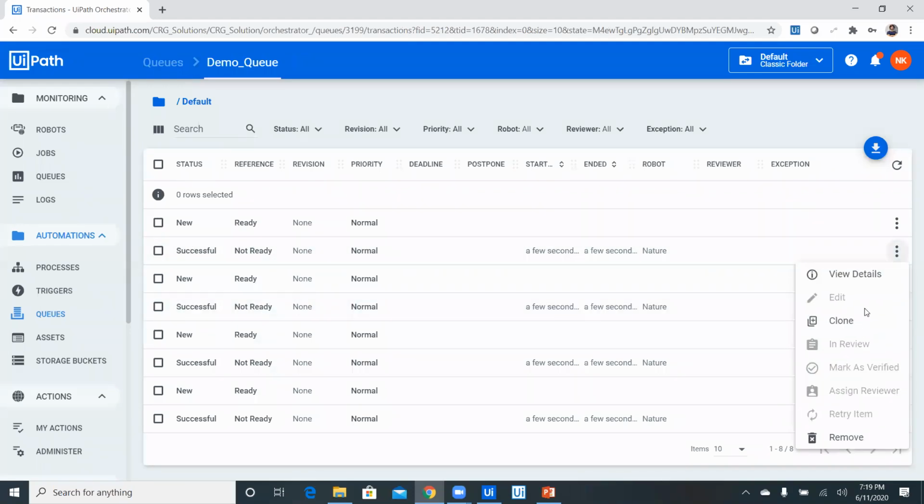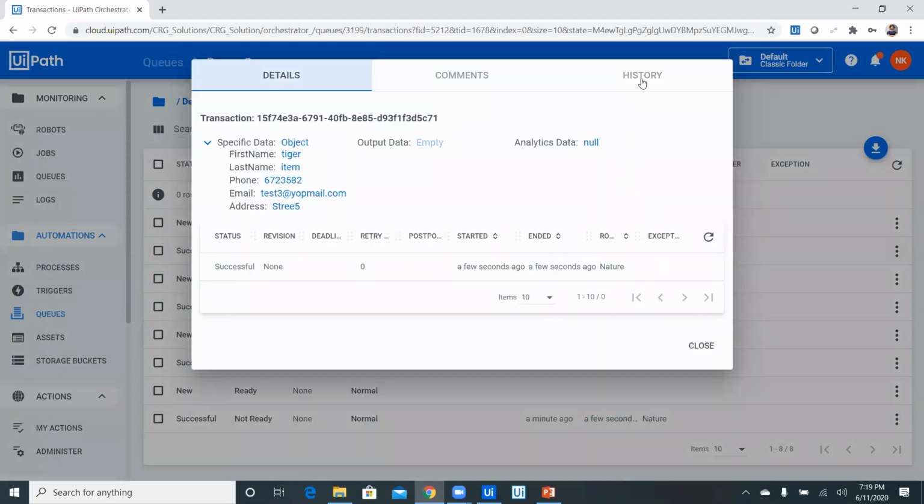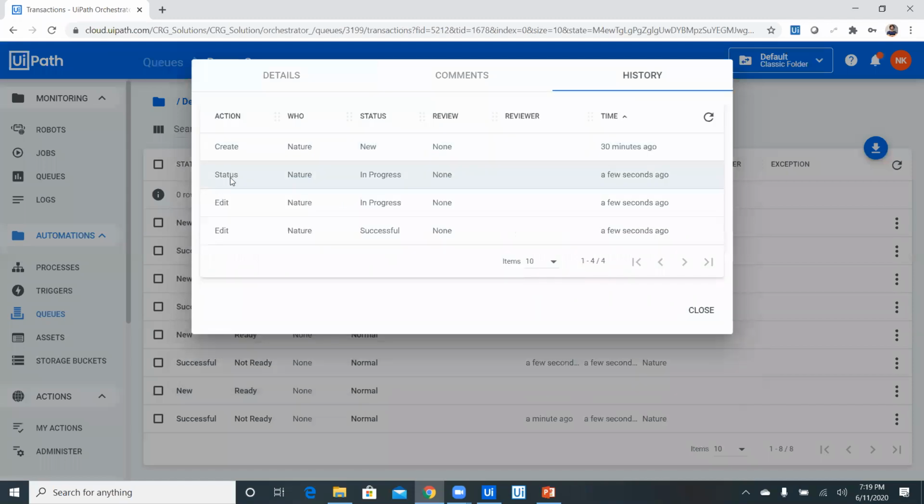You can check the status by clicking on view details and going to history. You can see that the status has been successful just a few seconds ago, and the data was added 30 minutes ago.